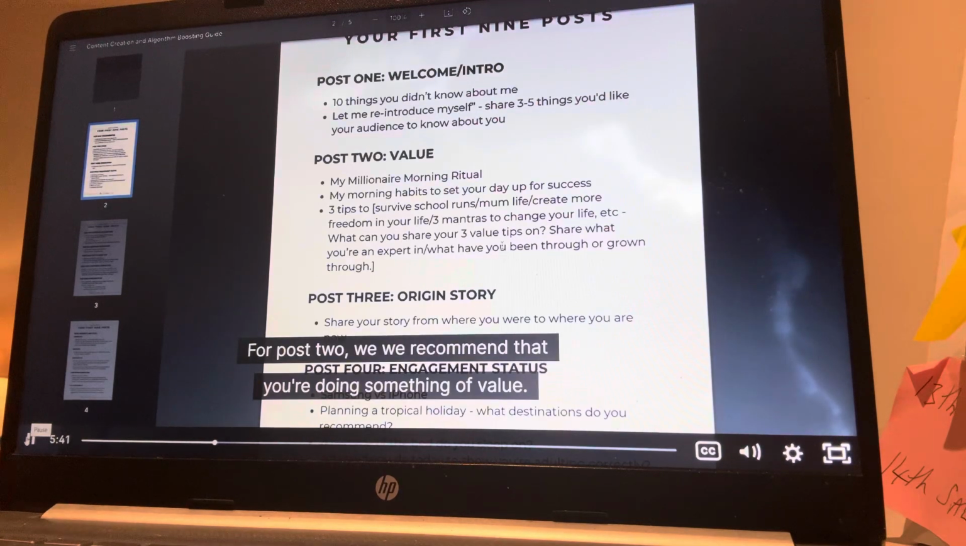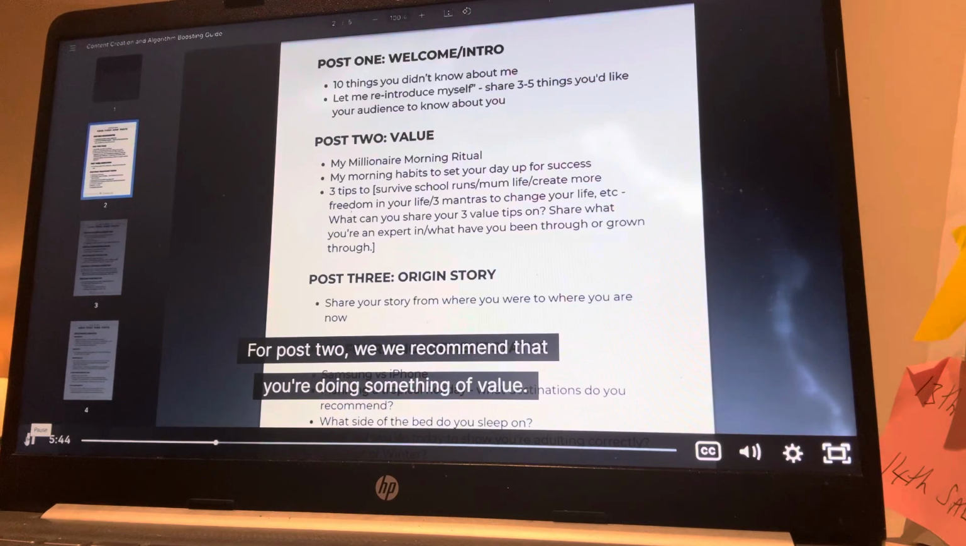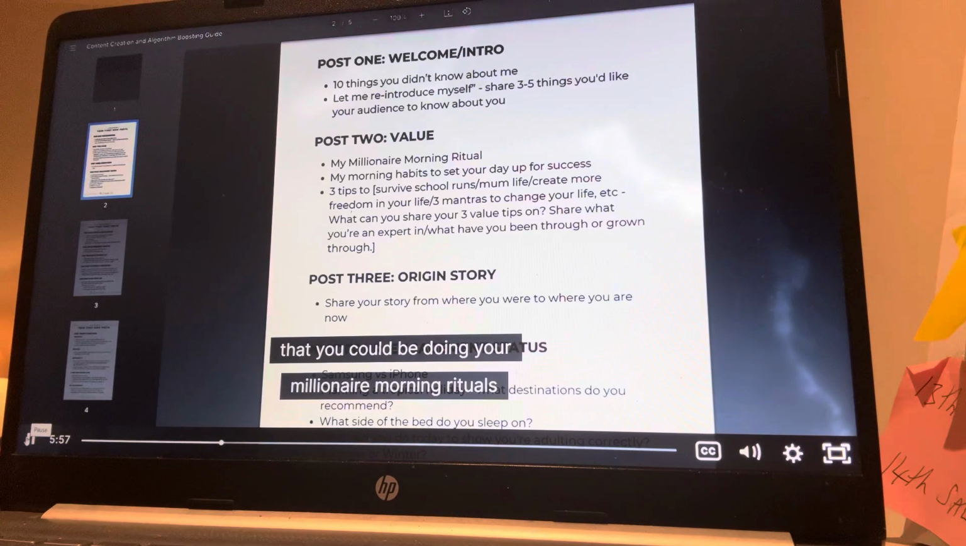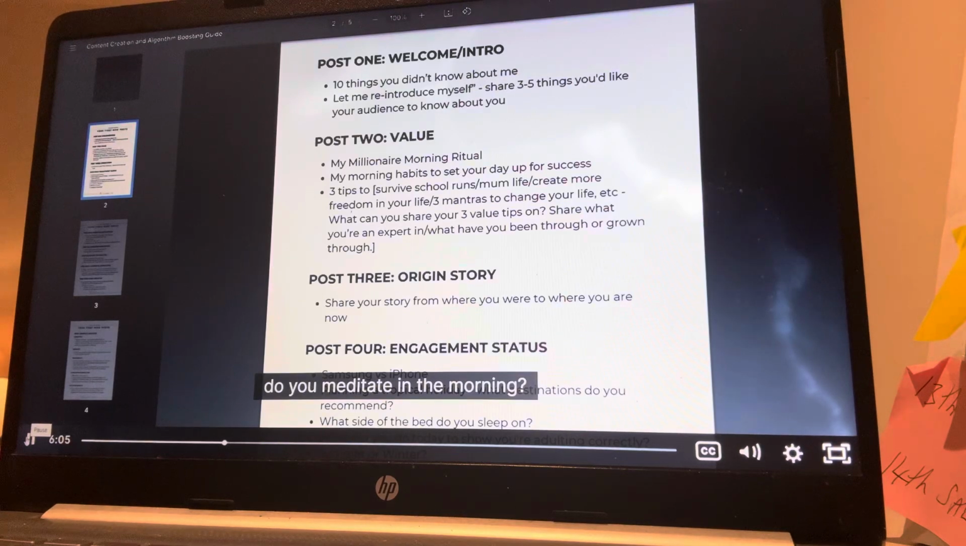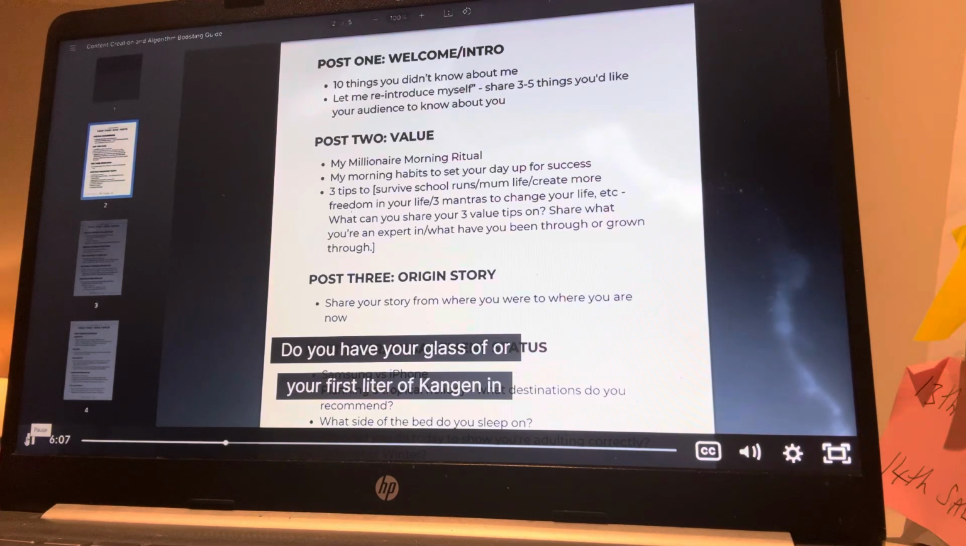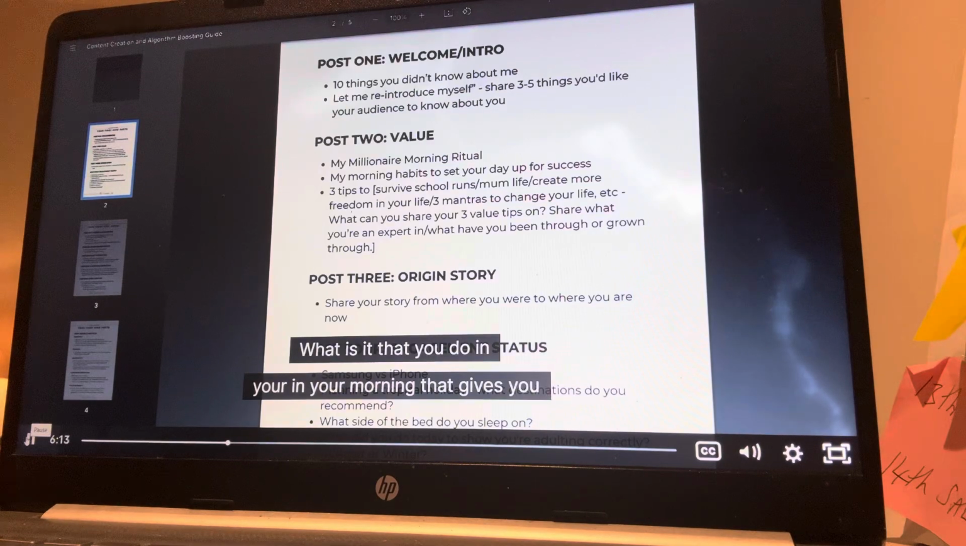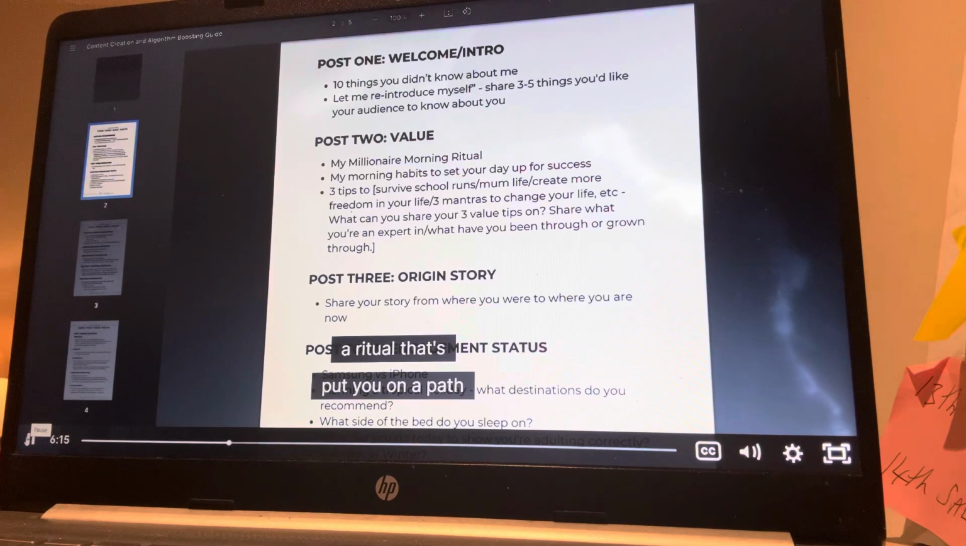For post 2, we recommend that you're doing something of value. So you're giving value to the audience watching you. For example, you might share what your millionaire morning ritual is, because now you have seen within the academy that you could be doing your millionaire morning rituals with your vibe boosters, for example, your magical script, your future pacing, your journaling. Do you meditate in the morning? Do you have your first liter of Kangen in the morning first thing? What is it that you do in your morning that gives you a ritual that's put you on a path with people who have created so much success?